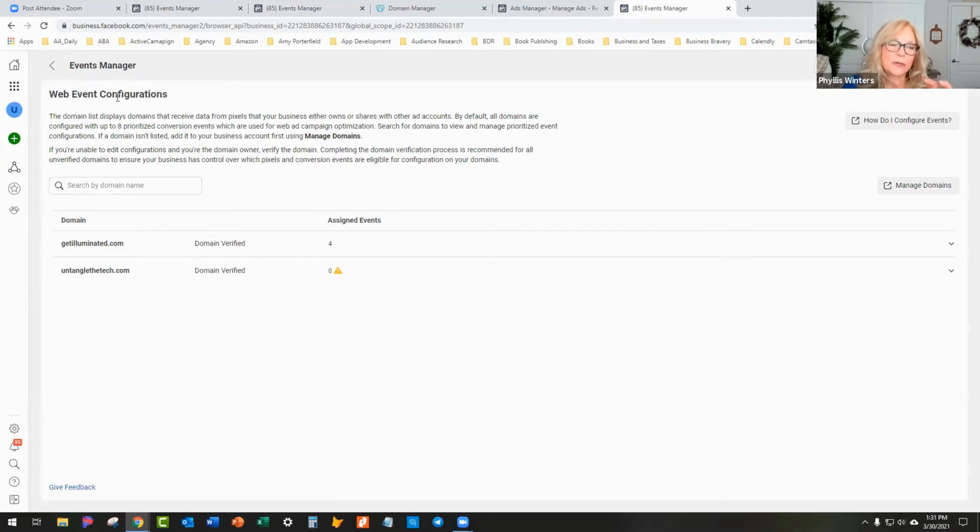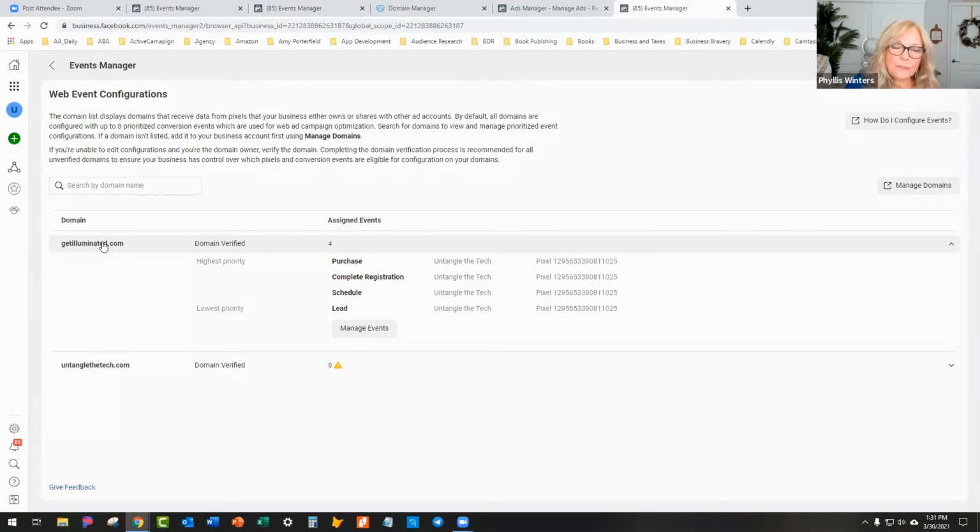This is that aggregated event measurement. All right, so these are the different events that can happen with a pixel. Someone can purchase something. Someone can complete a registration if I'm doing a workshop or a webinar or something. Someone can schedule something like a consult or a meeting or something. And then also someone could just be downloading my lead magnet, and then they would be a lead.